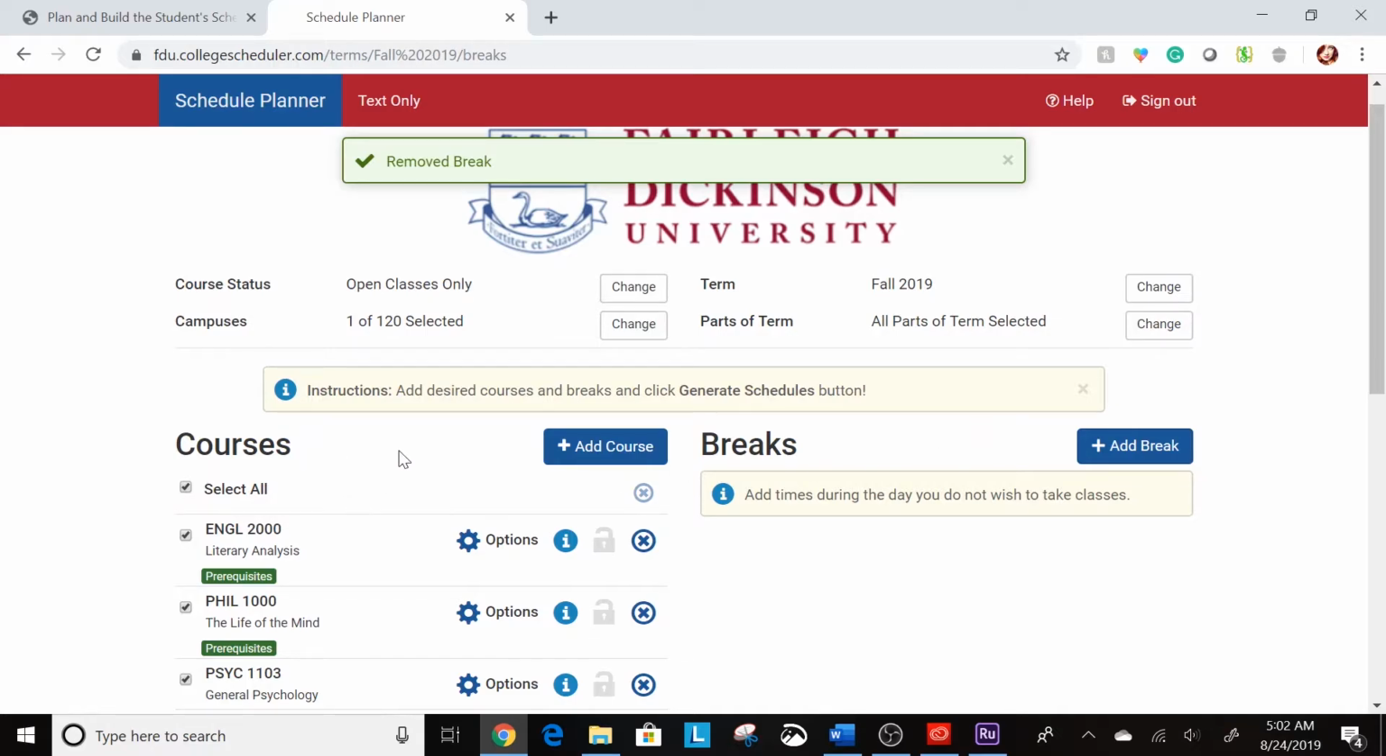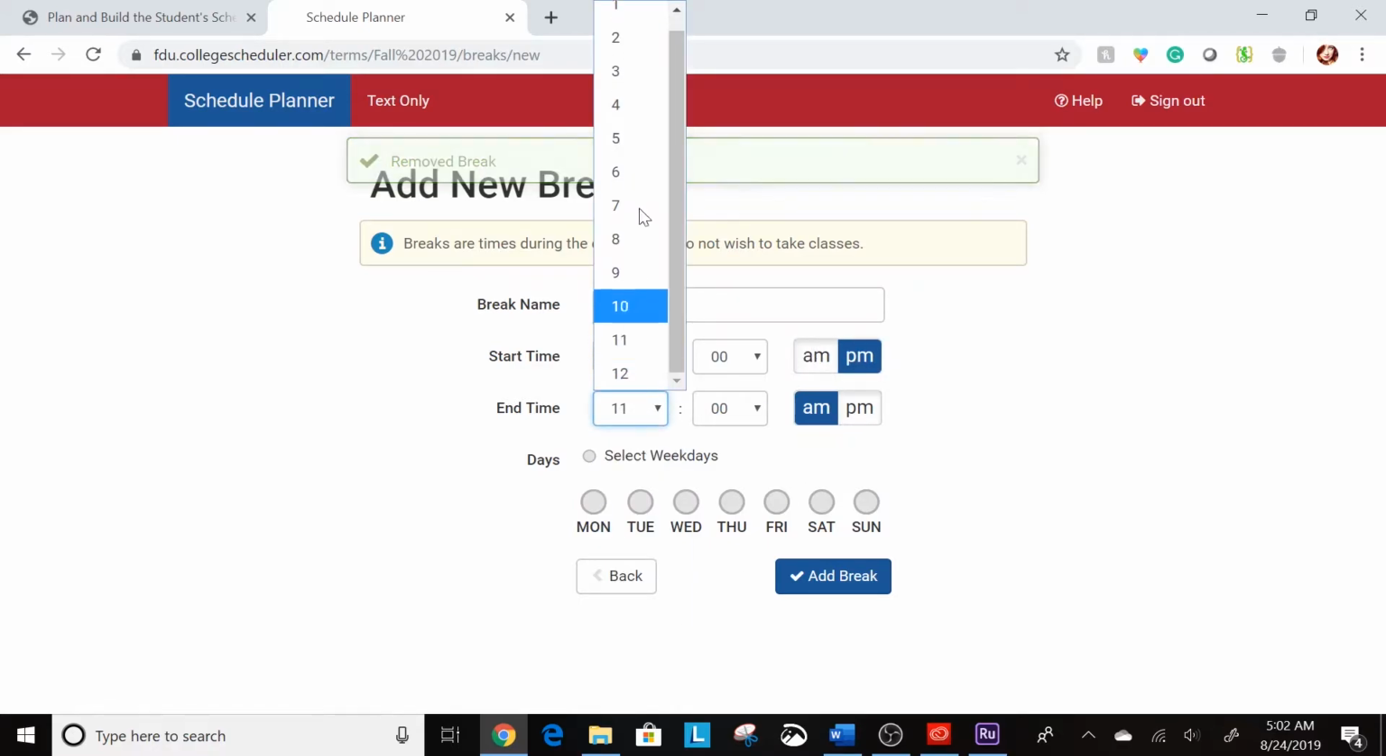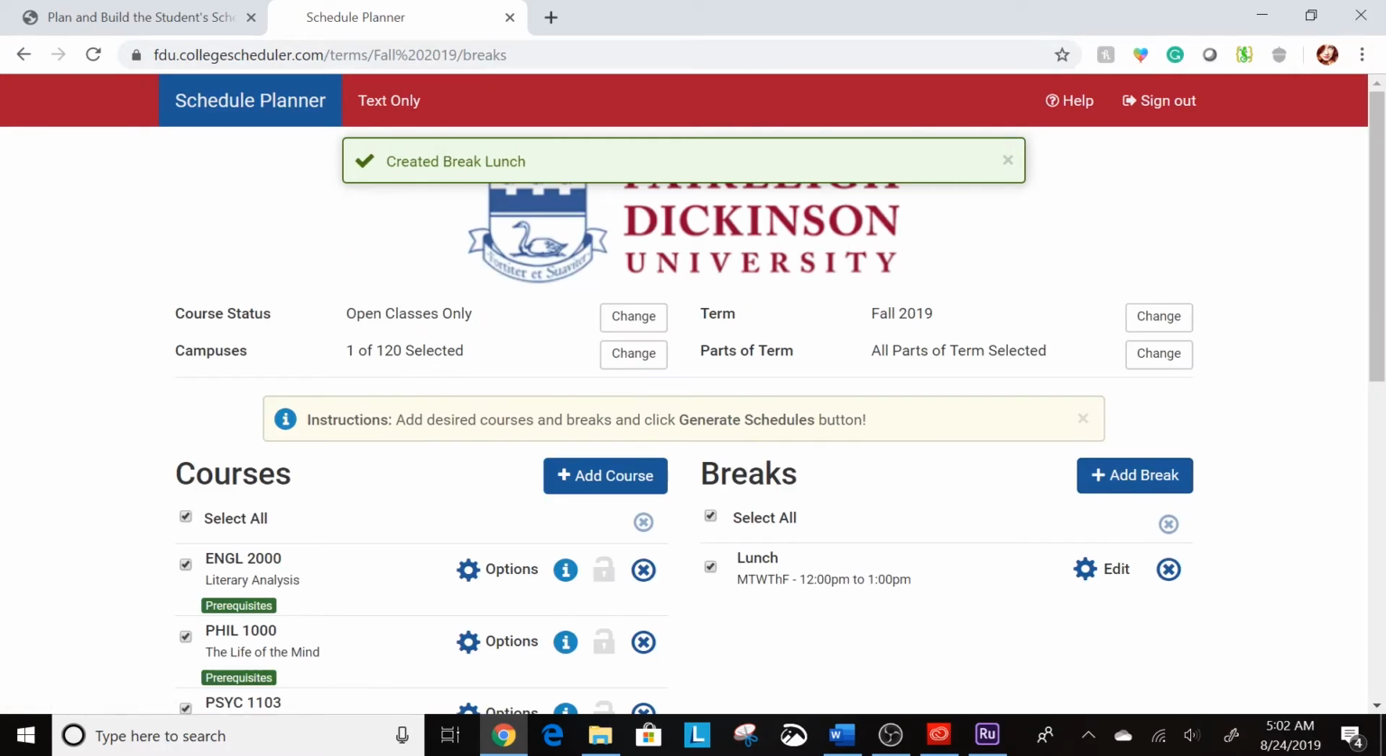From the screen shown above, you can also add breaks by selecting Add Break. In this screen, you can indicate times and days that you wish to not schedule courses. Once you have added all of your courses and breaks, click on Generate Schedules.